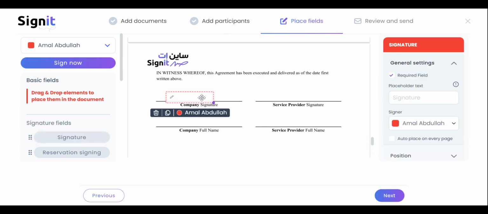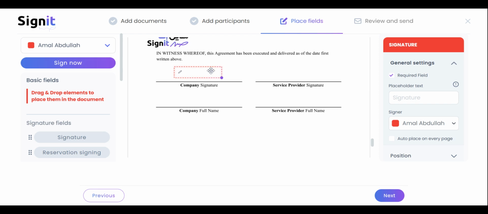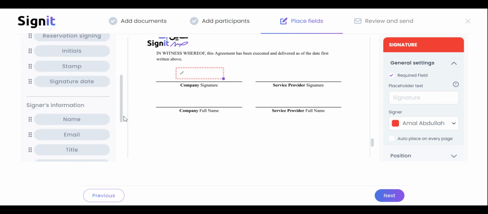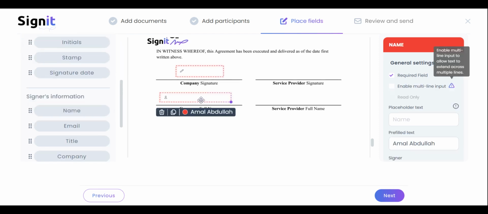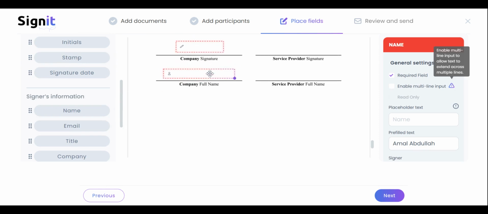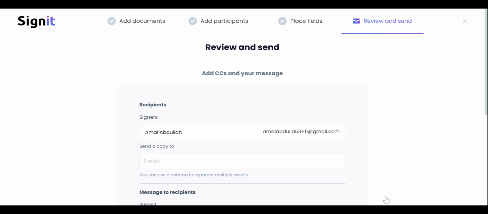Let's say, for example, the signature, fix the alignment of it, and you can change the size as well. You can add the name as well here. And then move on to the final step, which is to review and send.